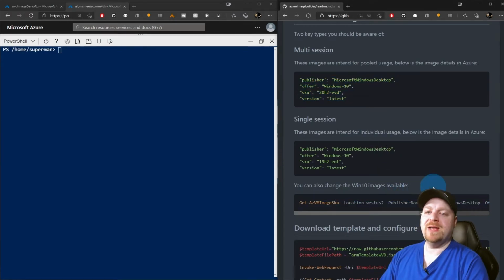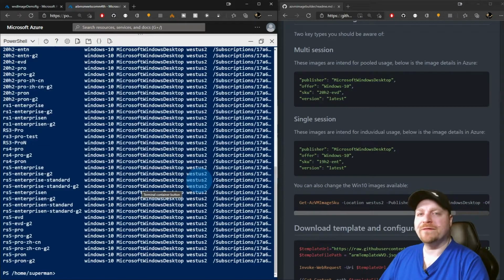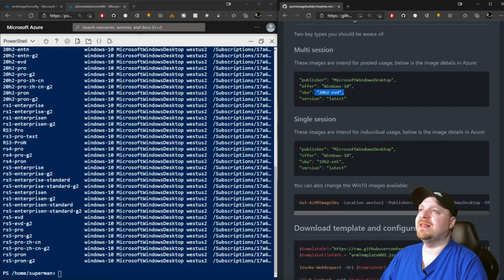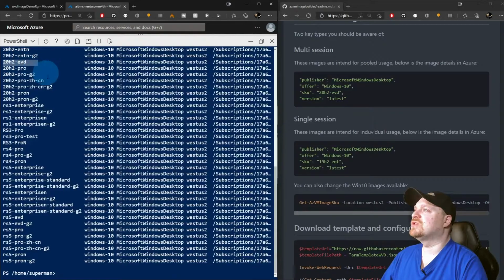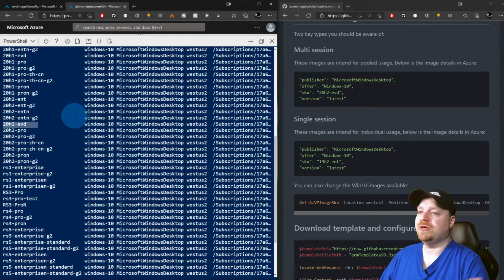Now, if you want to find what images are available in your particular region, we can run this next command, and that'll show you all the different SKUs of the image that are available in your particular region. Like you can see here, the SKU for Windows 10 multi-session is 20H2-EVD, and that is right up here. And that's how you can find and build these things through PowerShell.